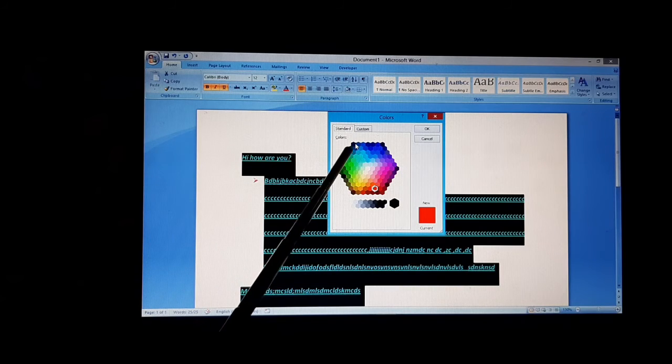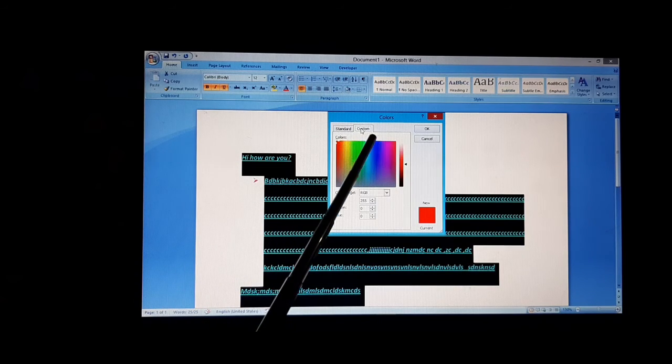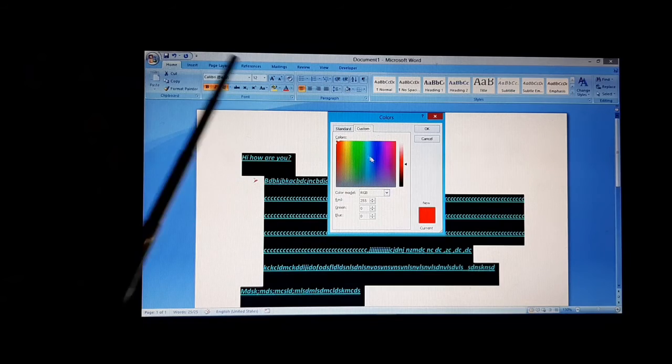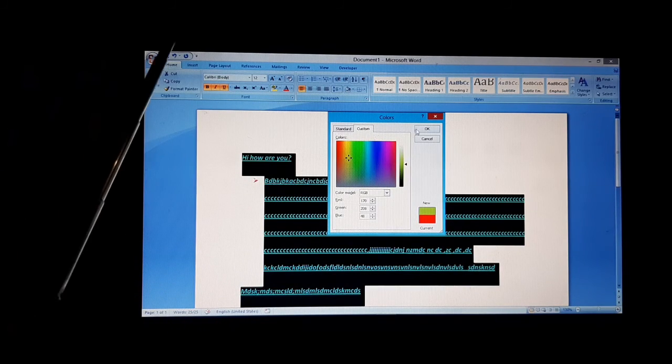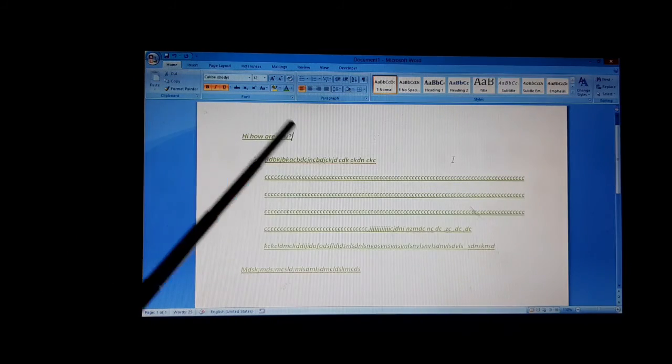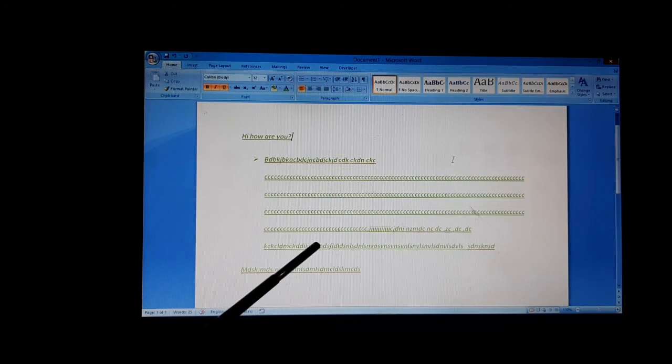There are two kinds of systems: standard and, second, custom. Whatever you want, you can just select from here and press the OK button, and that will be applied on the text. So in this way we are going to change the color of the text.